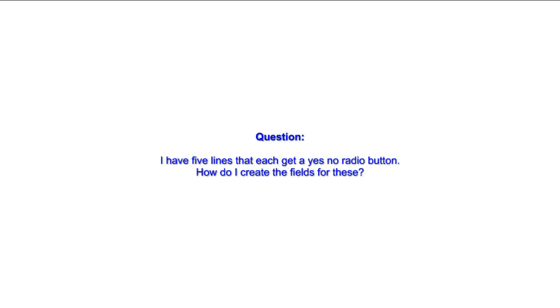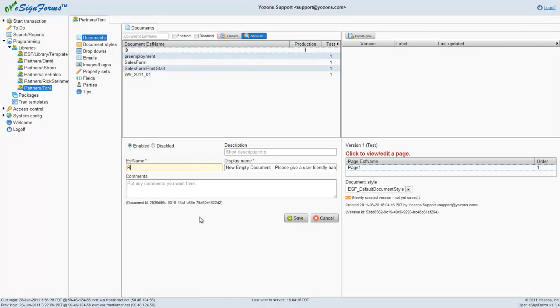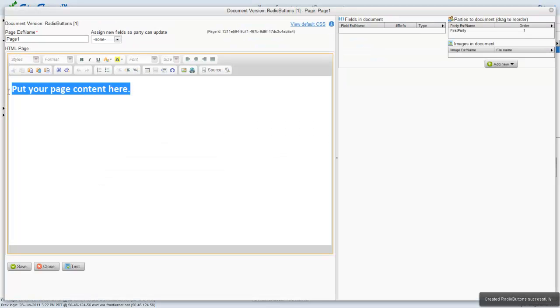In this video, I'm answering the question on how to create radio buttons. I've entered the programming library, clicked on Documents, and Create New. I'll call this form Radio Buttons, and click Save. When I go into the first page, I'll get the document editor.